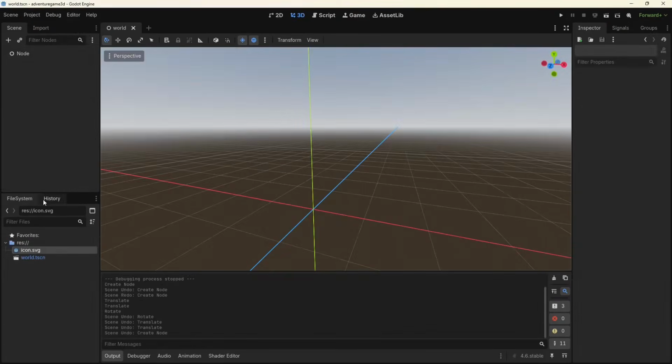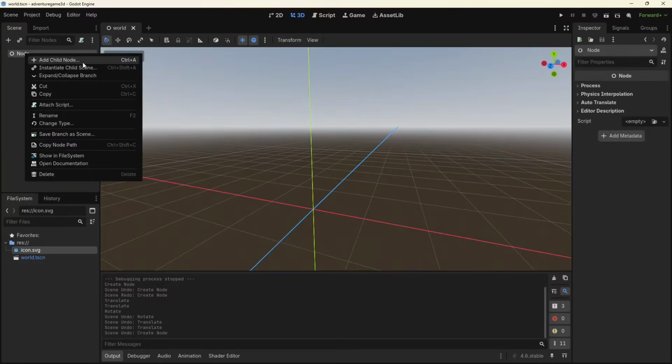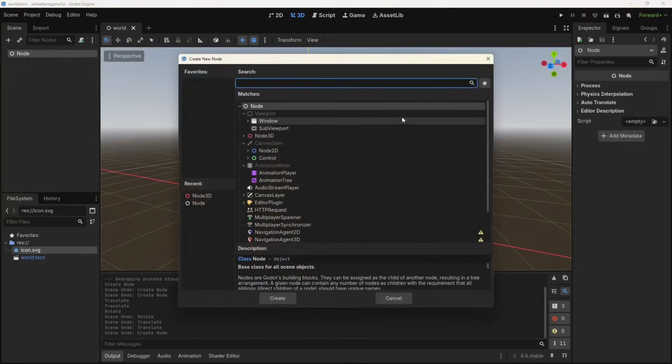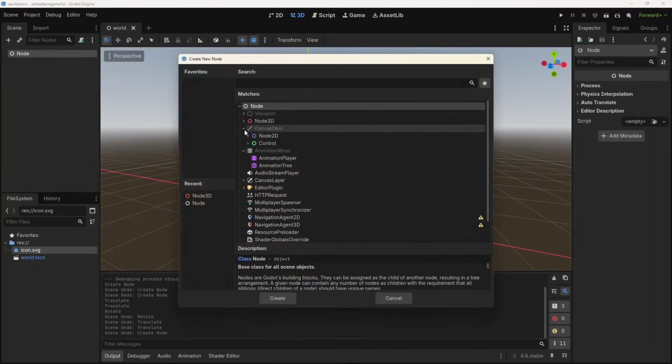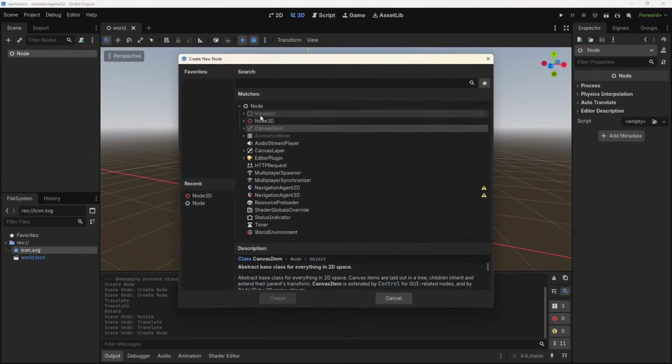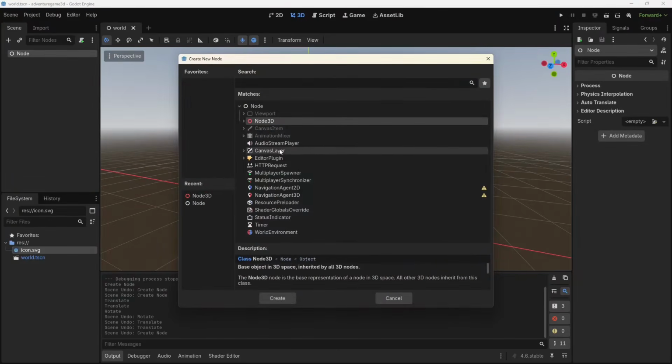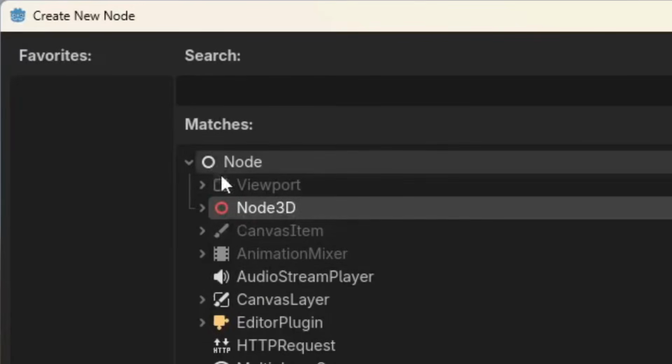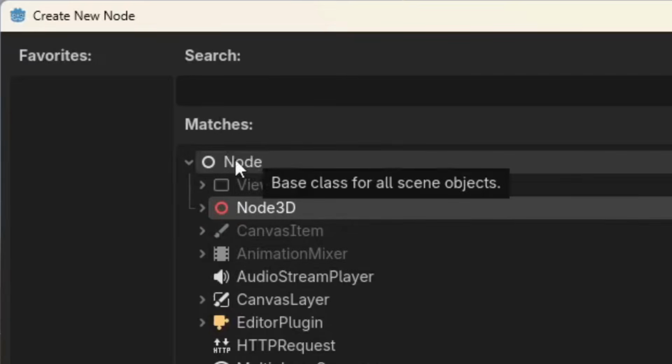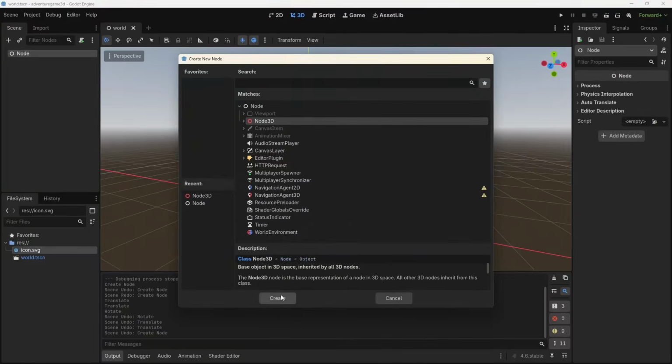All right, so next up, I want to add a different type of node. So we're going to come over to the scene hierarchy, right click, and hit add child nodes. This is going to add something new to the scene hierarchy. Again, we are greeted with all of the different types of nodes, but let's concentrate for now on just the node 3D. So this is one down in the hierarchy from our base node or our parent node. So double click or hit create.